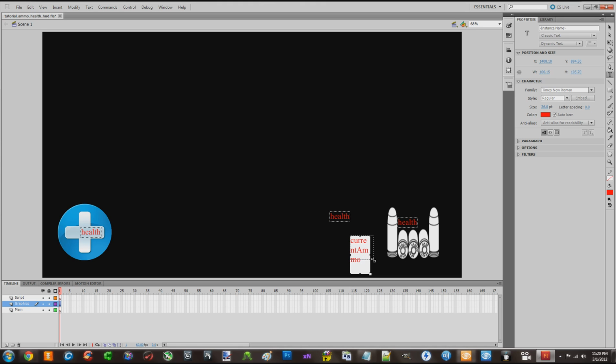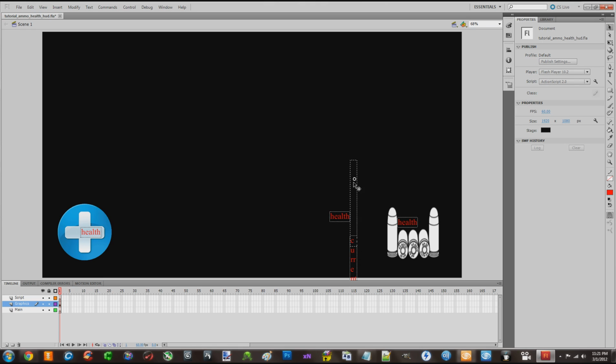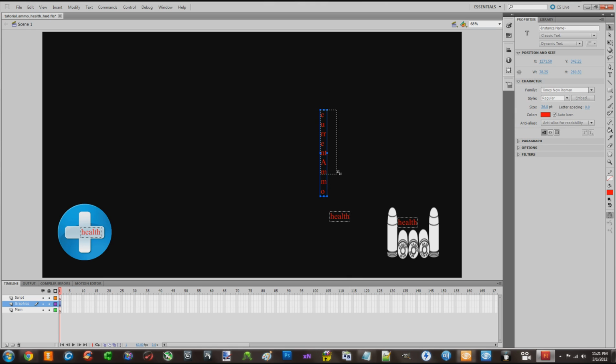And I just want to show you something here. I don't want the text to go left and right because I want it to be displayed alongside this ammo clip. So what I do is, instead of making it lengthwise this way, I'm going to make it lengthwise this way. That didn't work. My bad. Let's just bring it back here. We'll take care of that in a second.